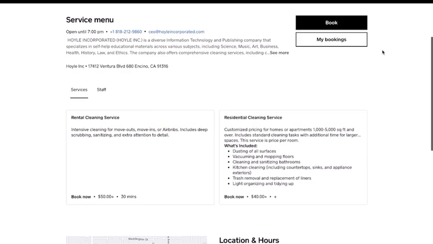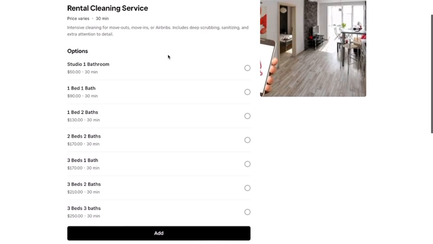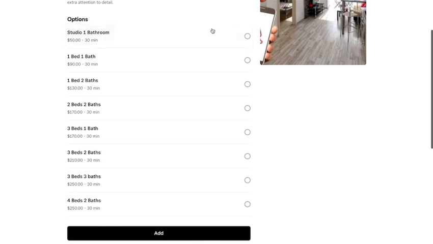Today we're going to mainly be focusing on the rental cleaning service. So you're just going to click right down here to the rental service. And then it'll take you right to our options and what type of services we do. We do it for a studio and 1 bathroom, all the way to like 4 bedroom, 2 bath. We have many options to choose from.